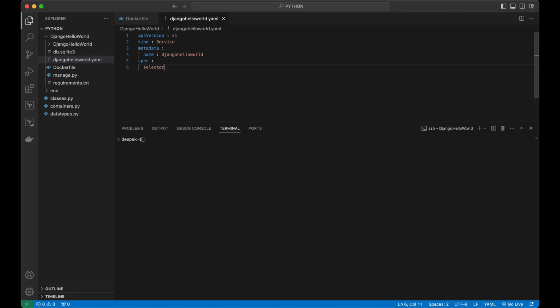Okay, now let's specify which app to be used. Django Hello World. Now let's add the type of the deployment, which will be load balancer. Now let's add the ports. The port will be 8000 and the target port will be also 8000.